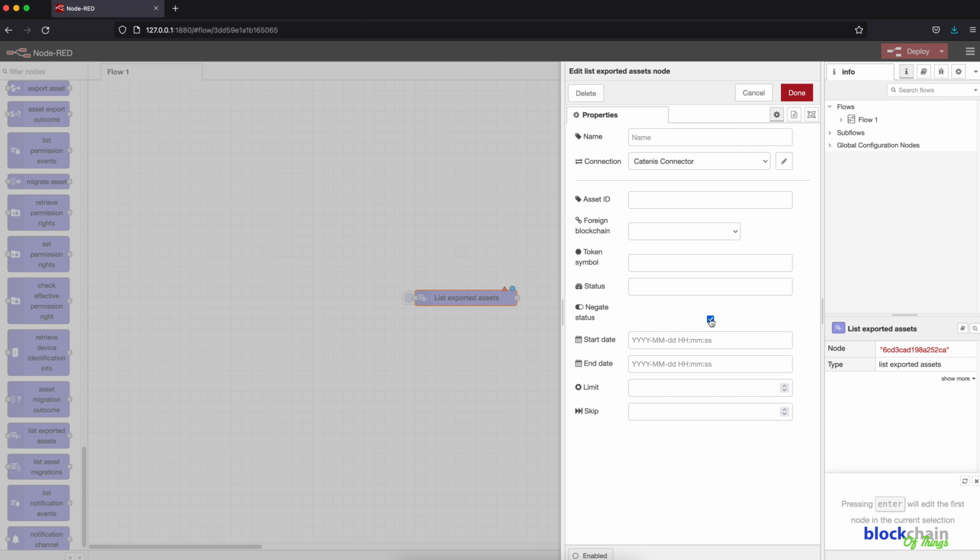In the Start Date field, specify the start date of the period you wish to see the history of. In the End Date field, specify the end date of the period you wish to view the history of. In the Limit field, specify the maximum number of issuances returned. This field is optional. In the Skip field, specify the number of issuances to skip. This field is also optional.